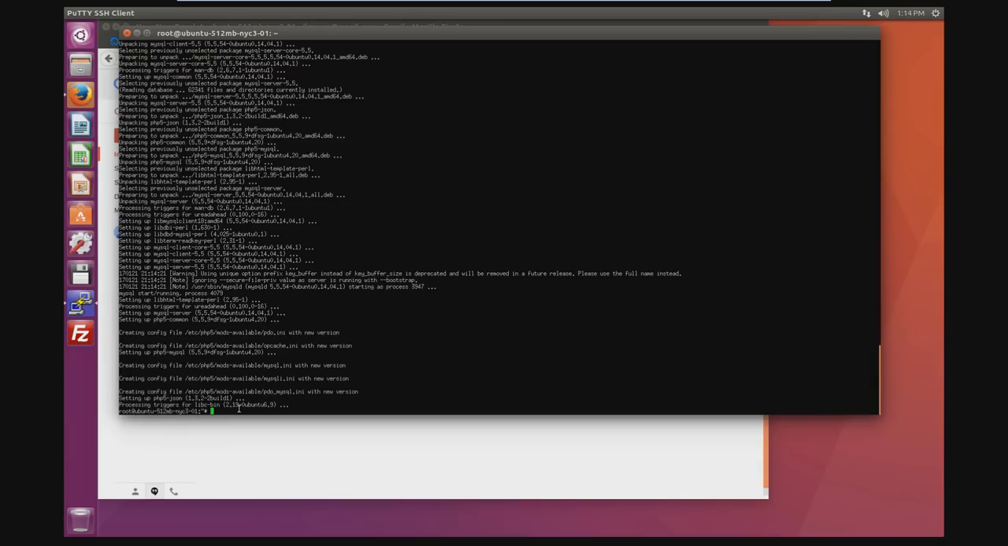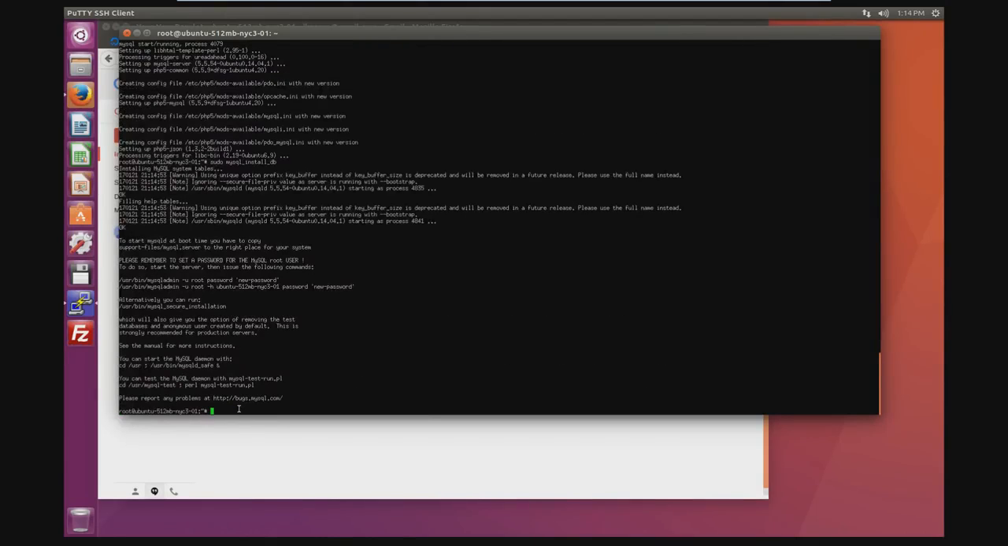Okay guys, it looks like it's done. So what we're going to do is sudo mysql_install_db. This is going to install the databases. It looks like we're good.